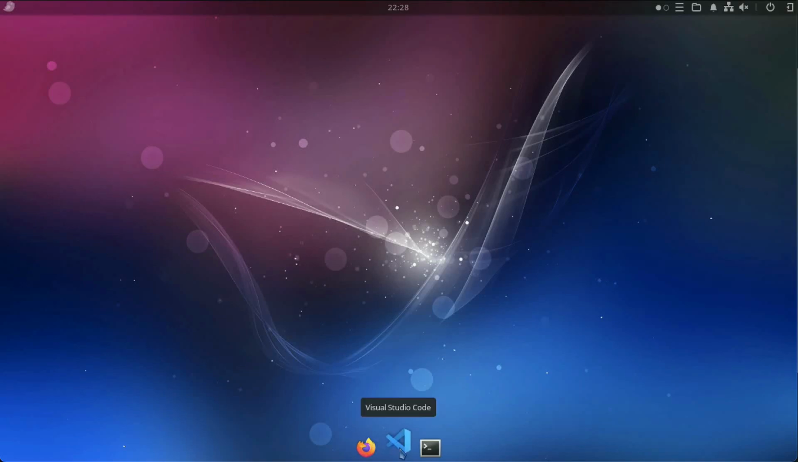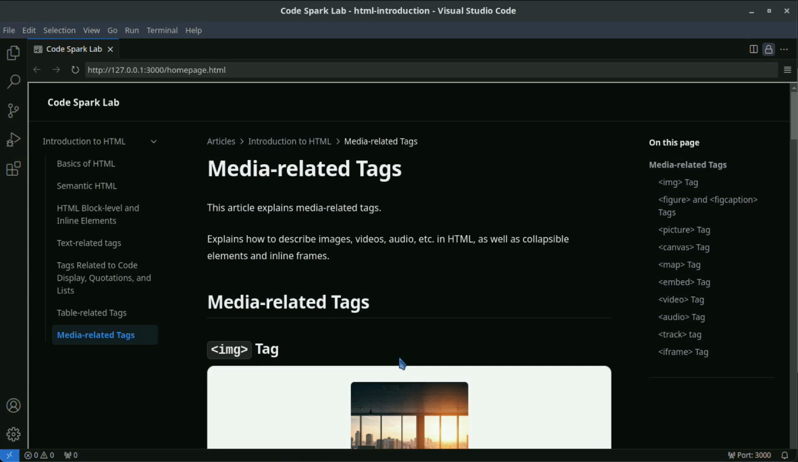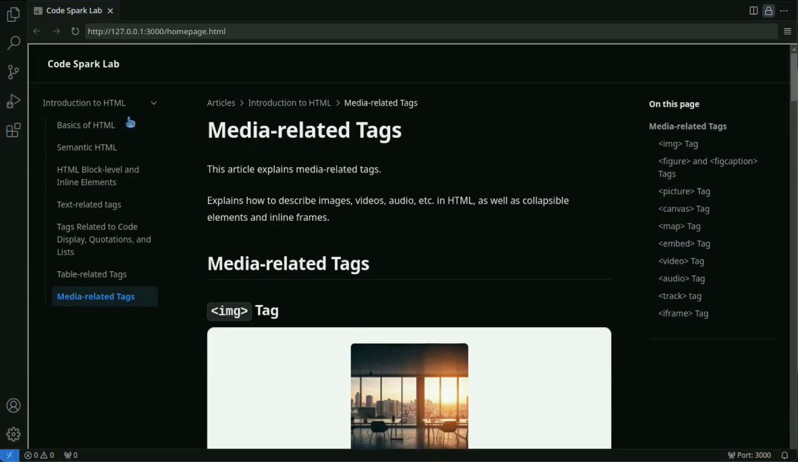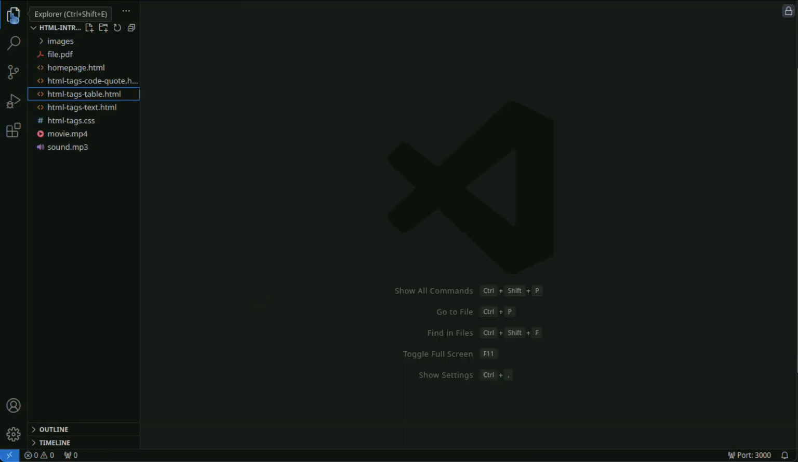This video explains media-related tags. You can learn samples of each tag while previewing in Visual Studio Code.